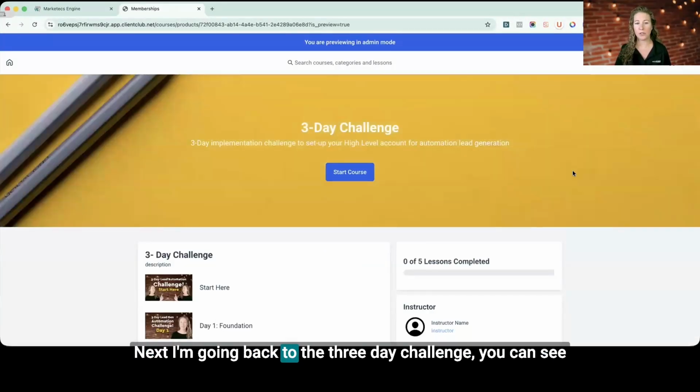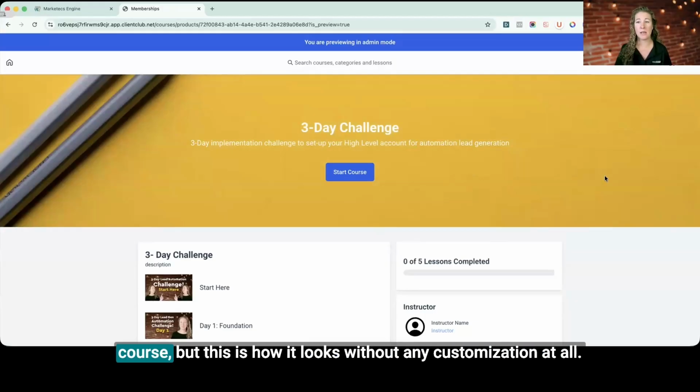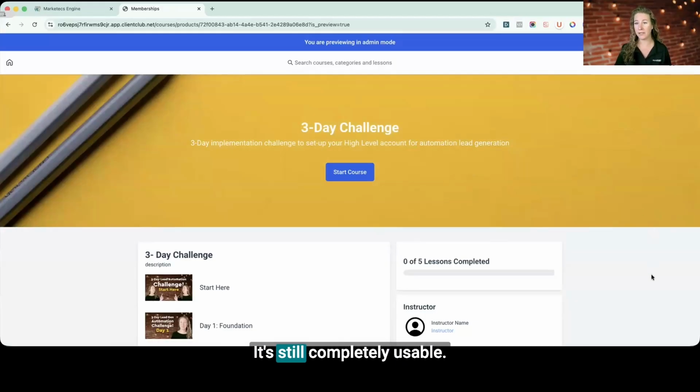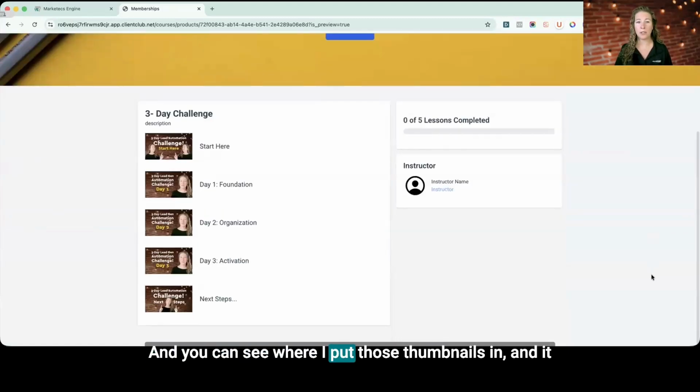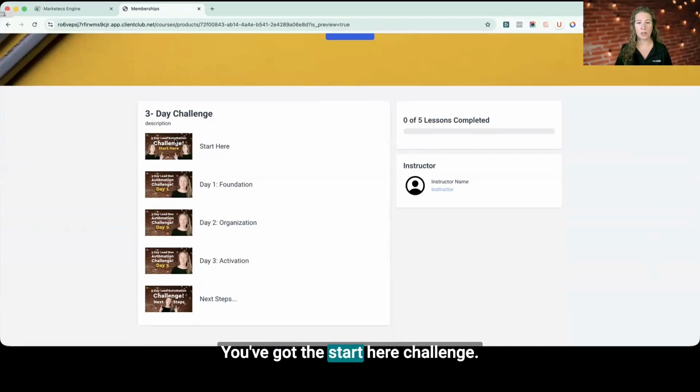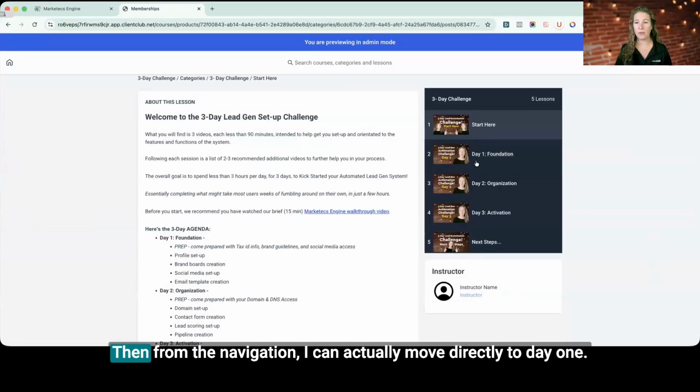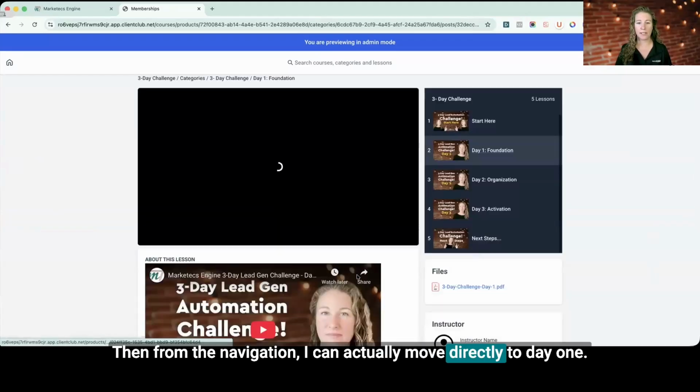Next, I'm going back to the 3-day challenge. You can see there's still some more customization you could do to the course, but this is how it looks without any customization at all. It's still completely usable. And you can see where I put those thumbnails in, and it really helps give it that visual of what you're working on. You've got the Start Here challenge. Then from the navigation, I can actually move directly to day 1.